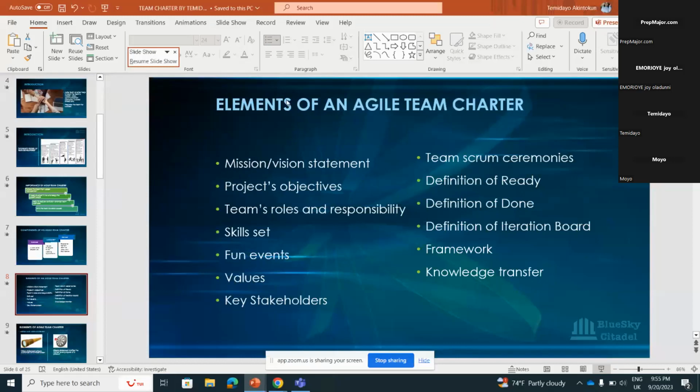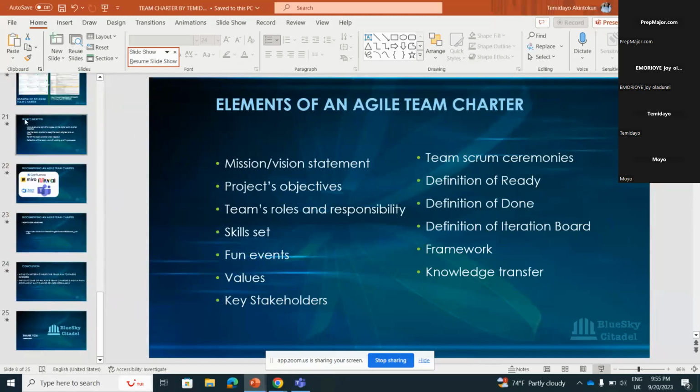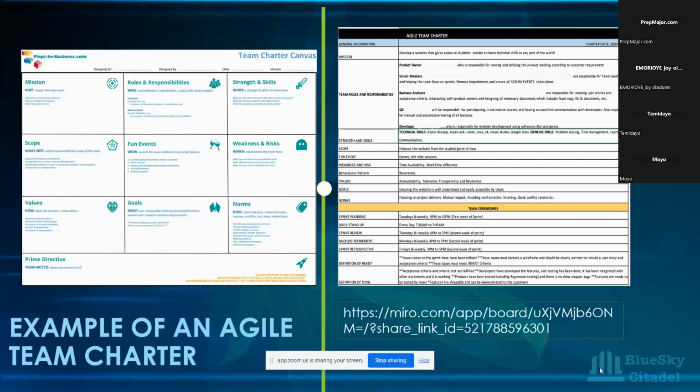So this is just a few examples of what the agile team charter could actually look like. It depends on your team really. It depends on how you like your team charter to be, the type of template you want. It depends on what you agree on as a team. But the most important thing is that you should have your team charter ready before the start of your project.